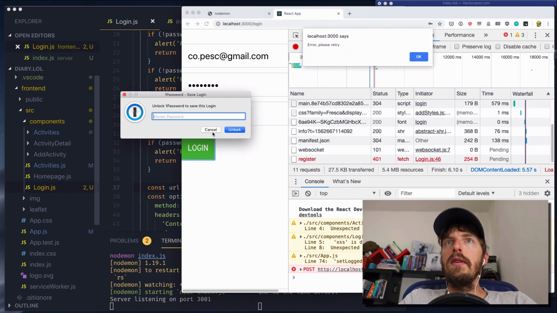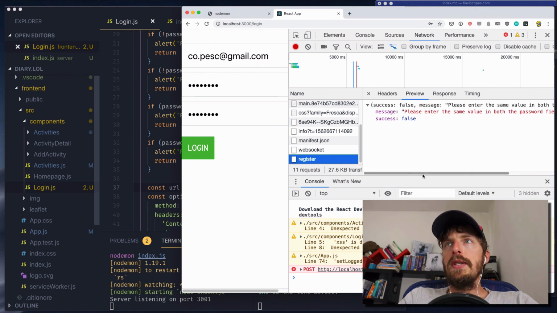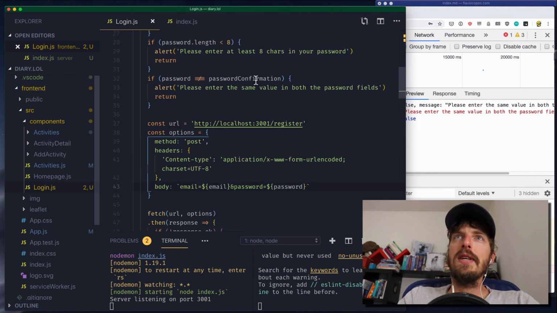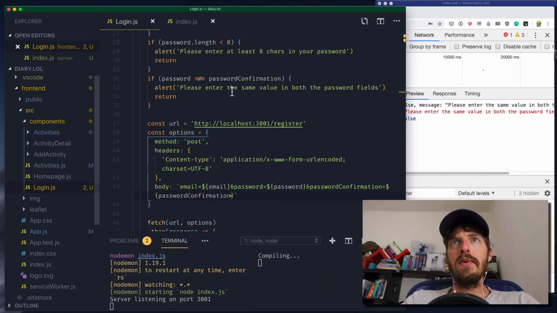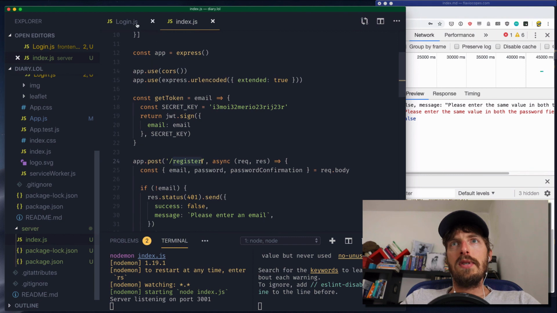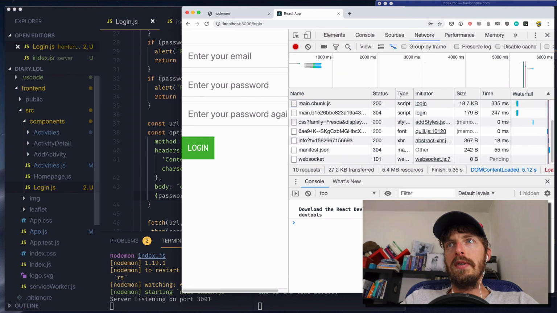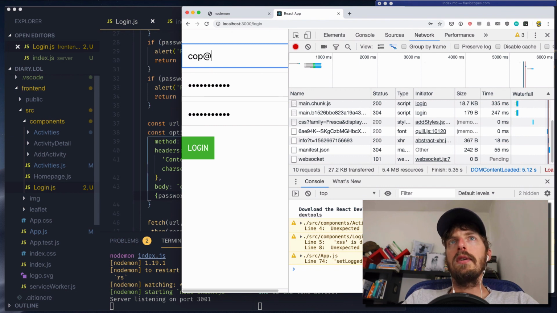Login. There was another error, which is unauthorized. Please enter same value in both the password fields. Oh, right, I'm not sending the password confirmation field, which then I check server side to see if it matches the password. Let me see, password confirmation. Okay, so let me go back to the server and I use the password development because I can just copy and paste it.